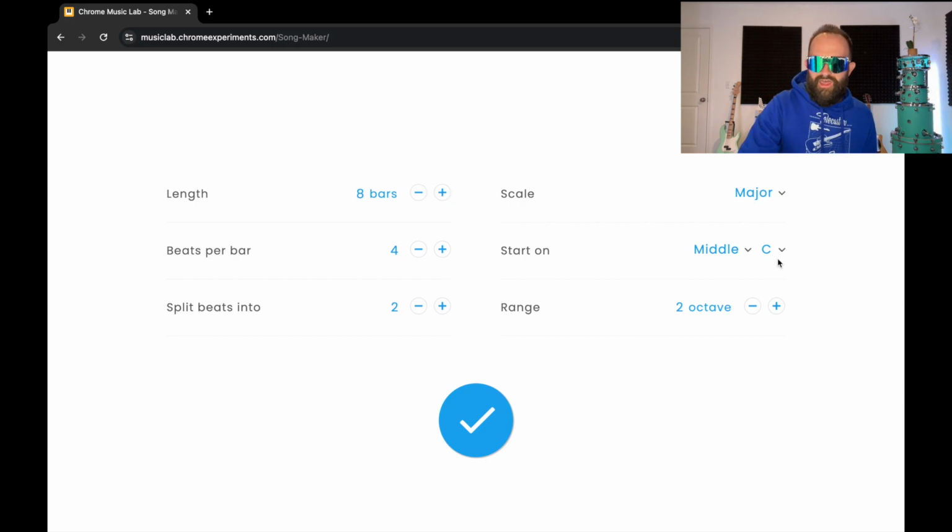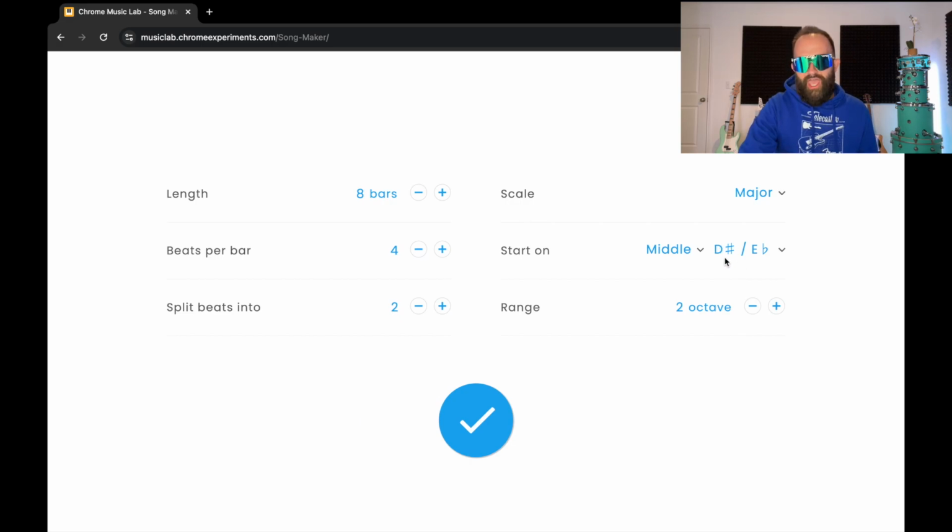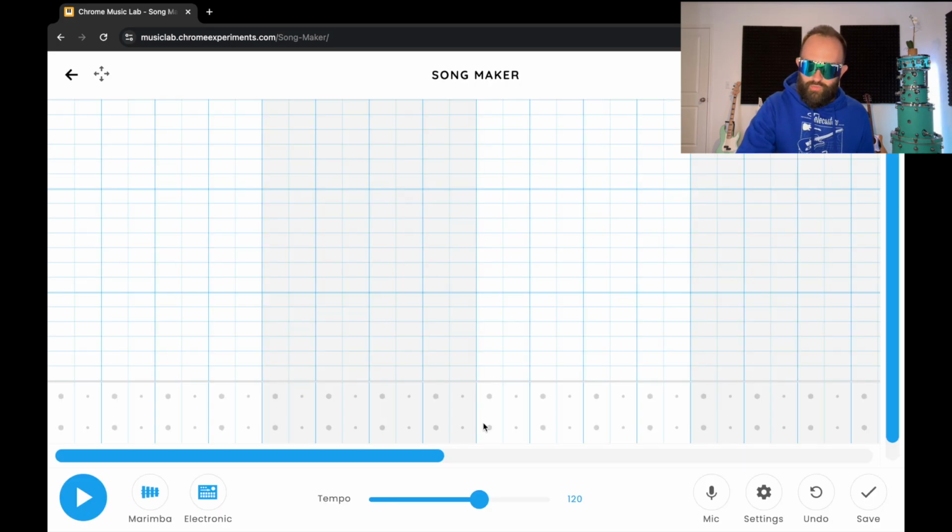We're going to start on not middle C, but middle D sharp slash E flat. It's 3 below the C. It's this little hashtag looking sign, which in music means sharp. And E flat is the same note, just you call it something different. That's a different topic altogether. Range, we're going to go 2 octave to 3 octave. Boom. Length, 8 bars. Start on middle D sharp slash E flat. Range, 3 octaves. Click the blue check.